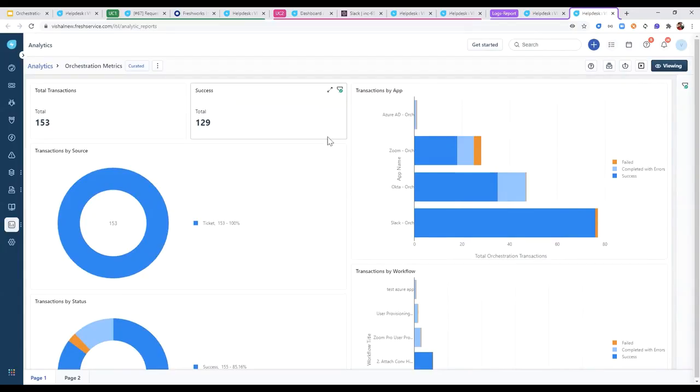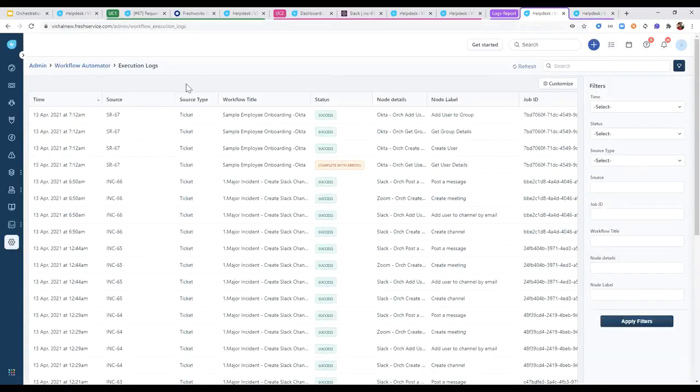Right, so this comes out of the box. You can configure your own report as well, tailor it to your own liking. So this is something that's going to be useful on an aggregate level. Okay, so we've covered quite a bit of ground.